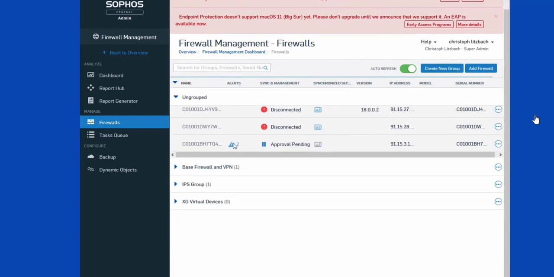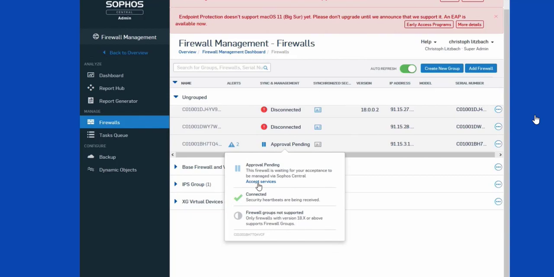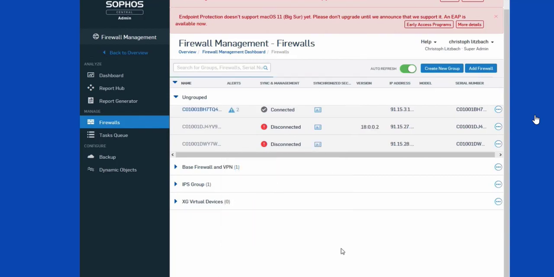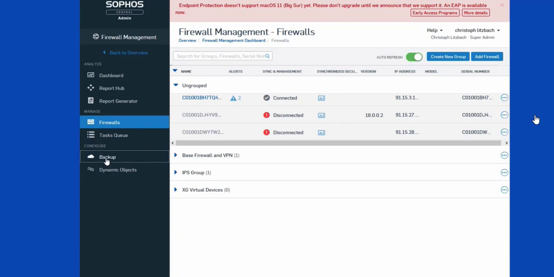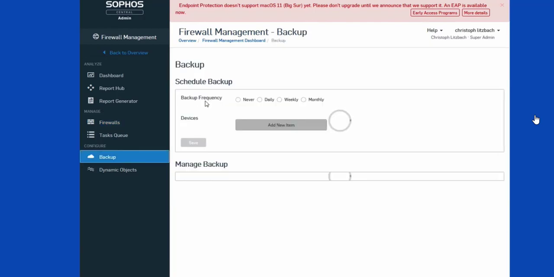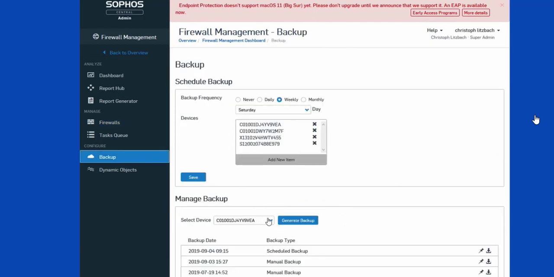And we can see there's our new appliance, which is pending an approval. So this needs to be accepted within Sophos Central so that the appliance is actively allowed to communicate. This now allows us to create a backup schedule for that type of appliance, which I will apply here.